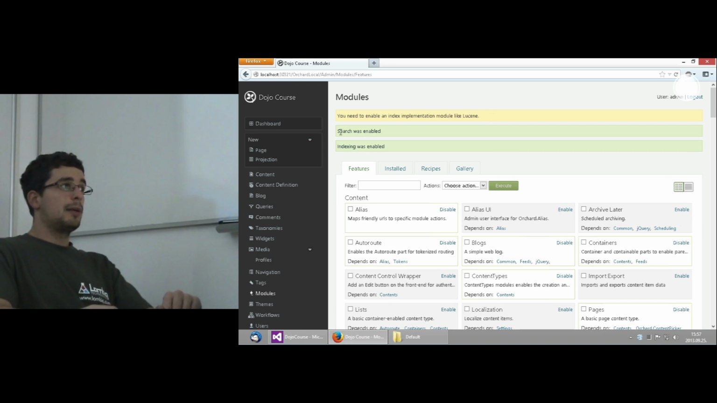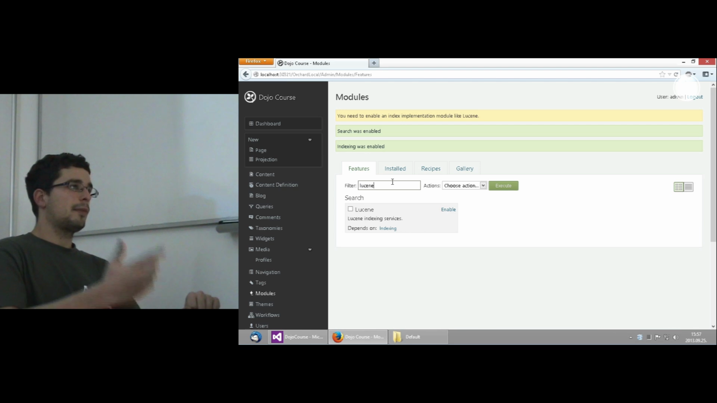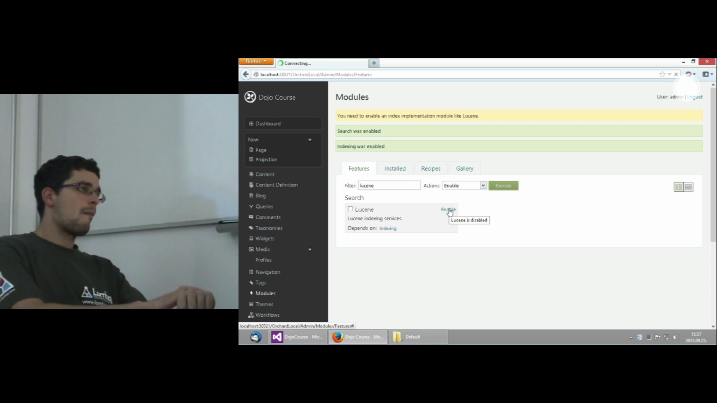We have enabled search, which depends on indexing. But indexing still is just a high-level service. It doesn't have an implementation. The implementation is decoupled, and you can install it separately, like Lucene, but that's also bundled with Orchard. Because Lucene is an indexing implementation, so if we enable Lucene, Lucene will index our content items. So let's enable it.